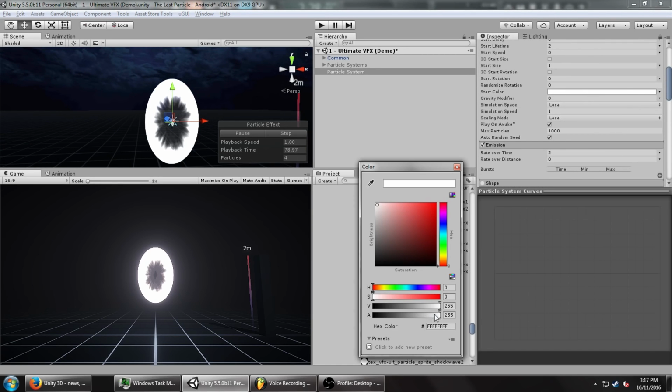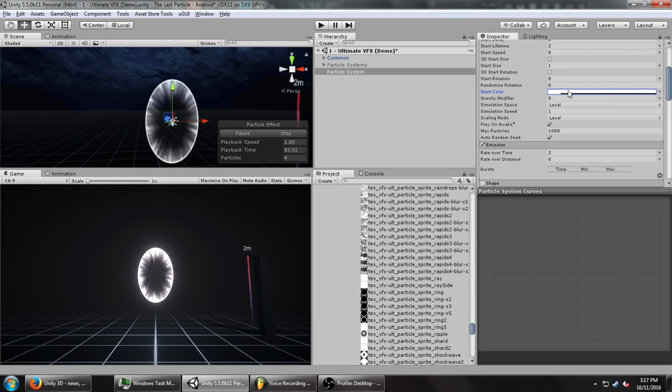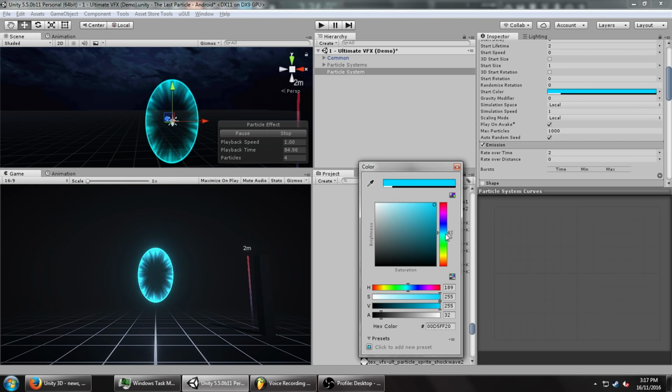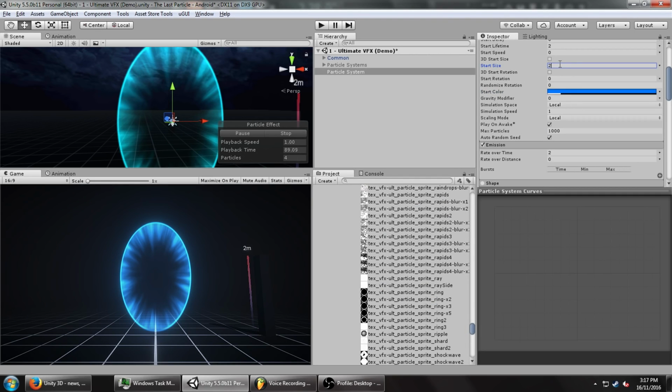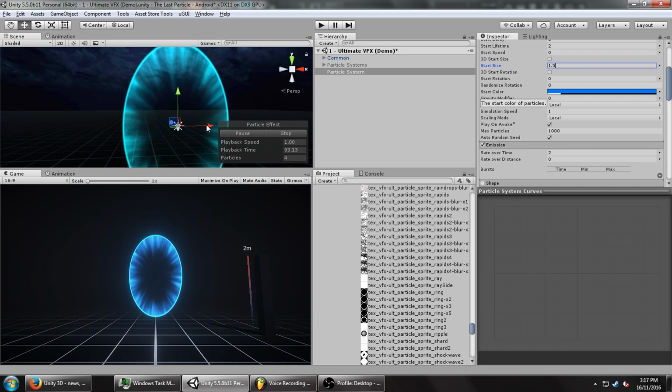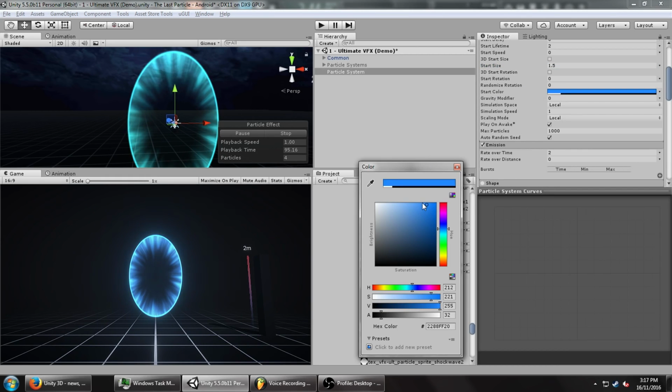Now, obviously, we're going to have to turn this down because it's way too bright, maybe like down to 32 or something. That's better. And change the color to something very portal-like blue. And change the start size to 2, or 1.5 maybe, just so it's massive and very clear and easy to see. So let's just turn this down a little bit, right about there.